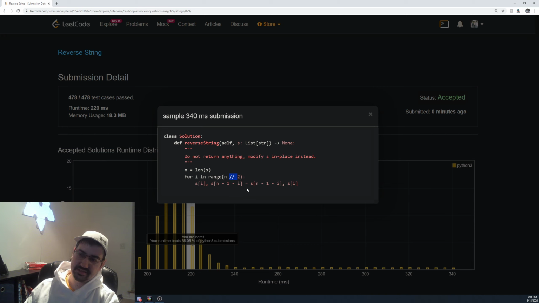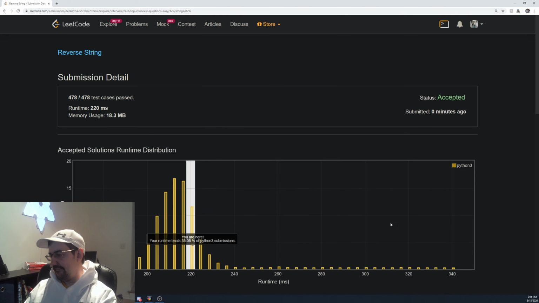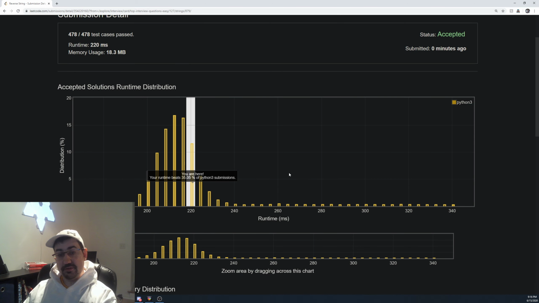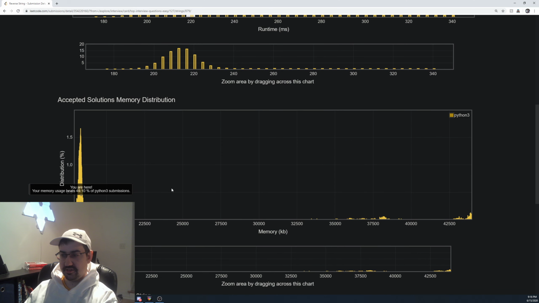Why would that be the case? Why would this runtime be 100 milliseconds faster? Interesting. I don't actually know the answer to that. If you do know the answer to it, go ahead and leave something in the comments. I'm interested to hear your take.